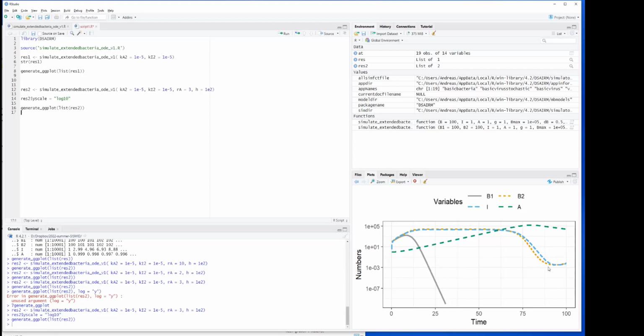And of course, once B2 goes down, because the innate response is induced by how much bacteria there are, the innate response will start settling down as well. So that's kind of the dynamic we're getting out of this fairly simple model. It could be reasonable for a certain biological system.